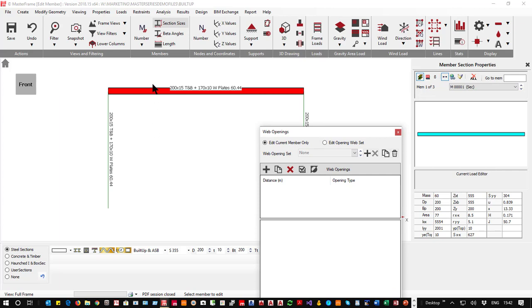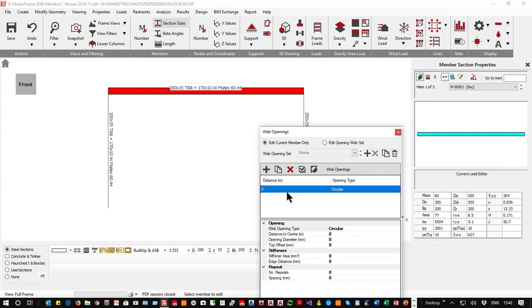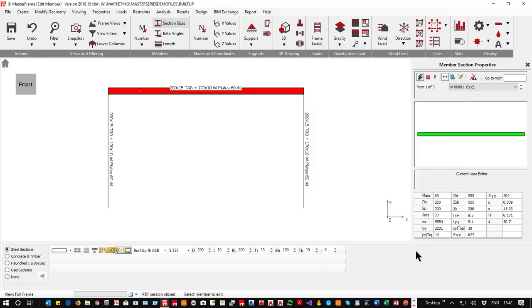This is 170 deep between the flanges. So I'm going to add an opening that is at meters 1, diameter 75, and offset 0. And I'm going to say OK. And there's my first opening.